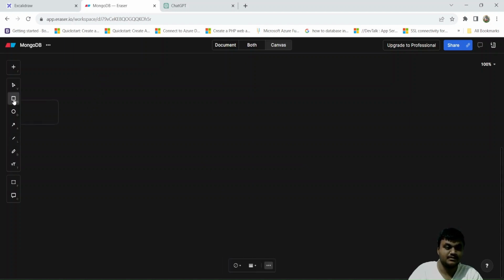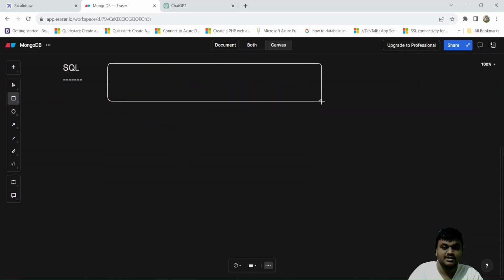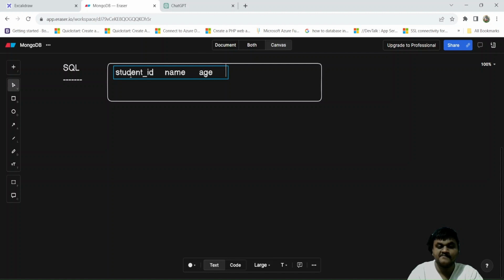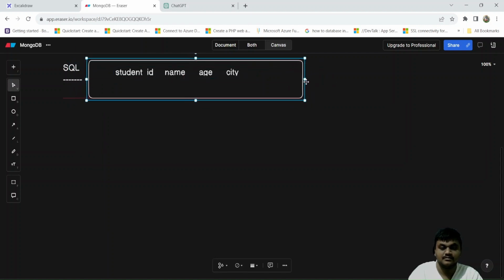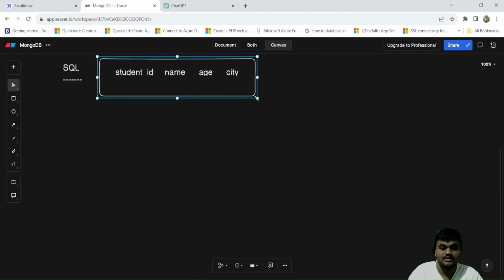If you take a SQL table, SQL is in the form of a table structure. If you take the student table, it has student ID, student name, age, city, like this.